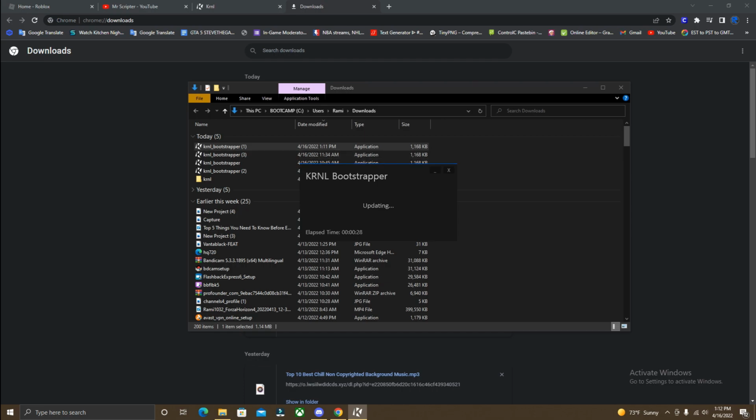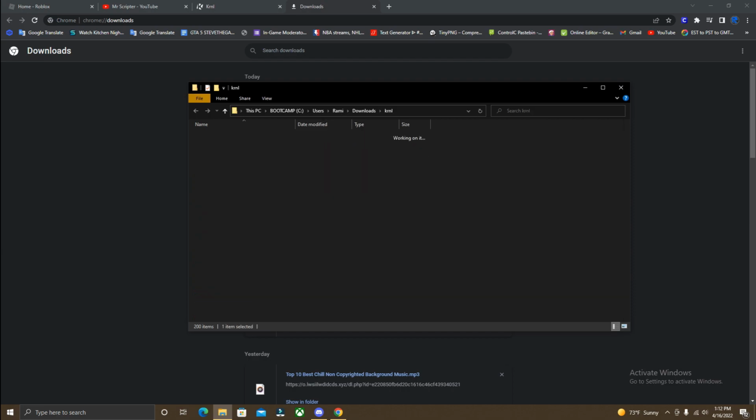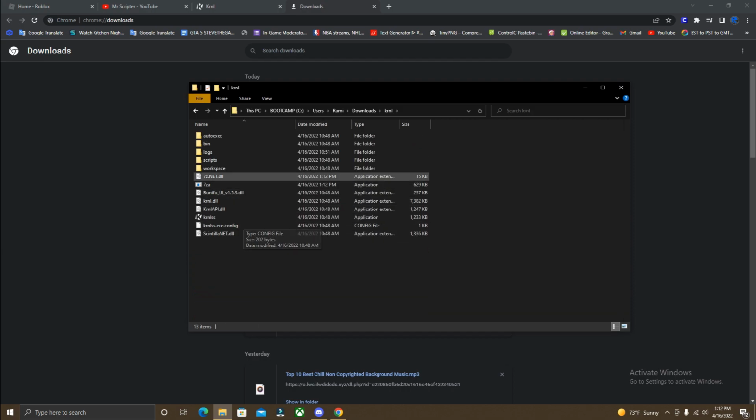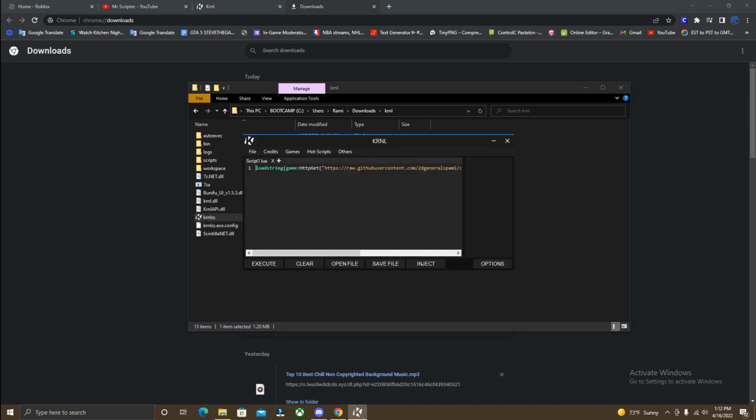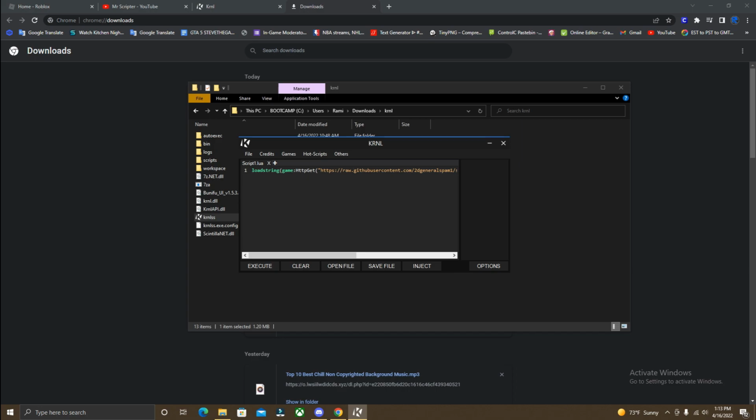But it will basically say updating, and it will download the files, and it should create a folder right over here. And you should see all these files. Go ahead and click on Krnl and launch it. And there you go. Once you have launched Krnl, you're going to go ahead and click on others and click on get key. And you can join their Discord server if you would like to.